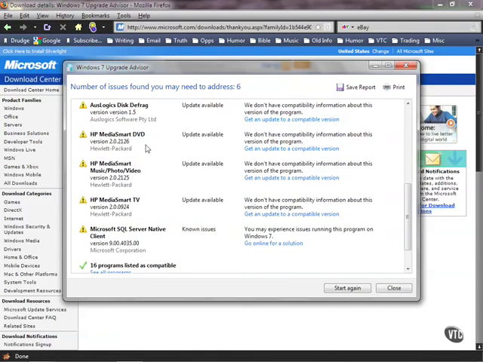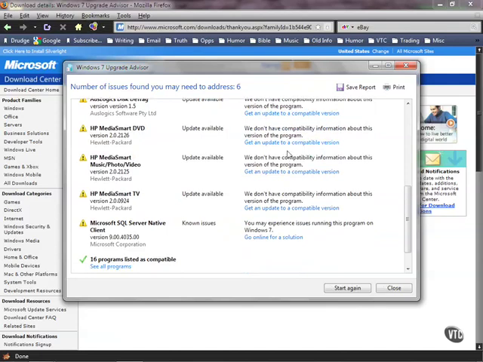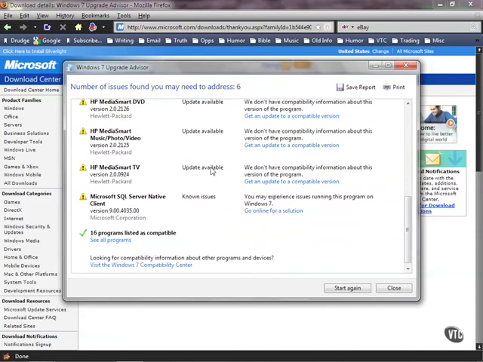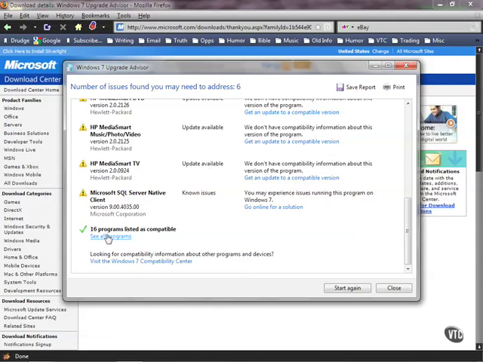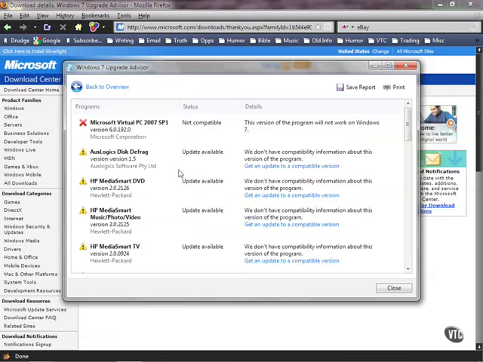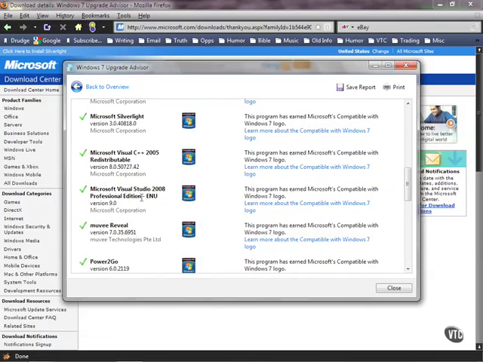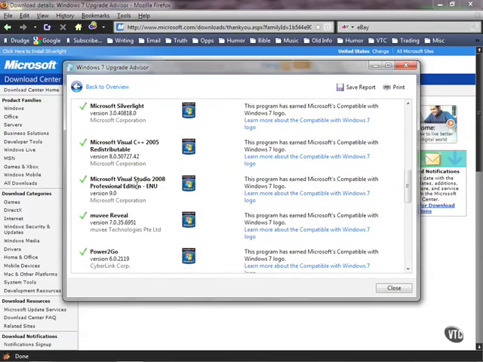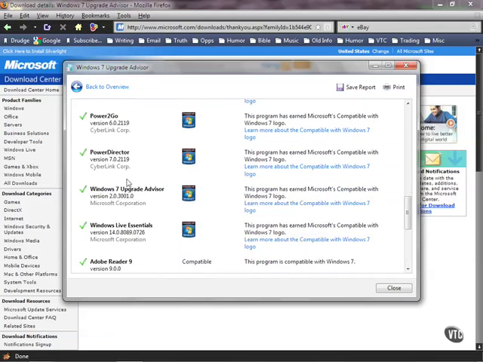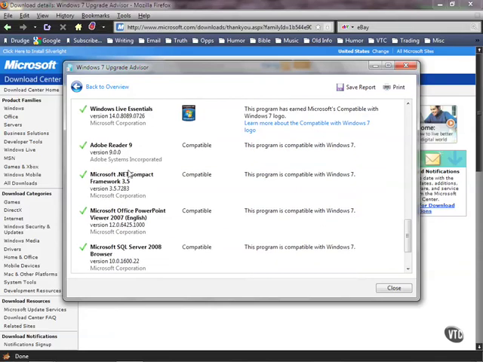HP Media Smart DVD. It says they don't have information about this, but I can get an update to a compatible version. I can chase some things down. I can see all the programs on my machine that are listed as compatible. And you'll notice here, for example, Visual Studio 2008, Power to Go, the Live Essentials, Adobe Reader 9, and so forth. Office PowerPoint Viewer. So there's a lot of things that this is telling me.